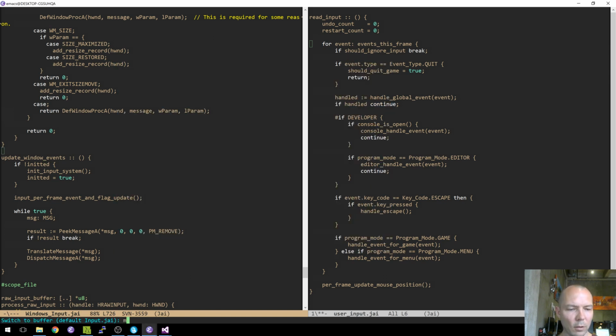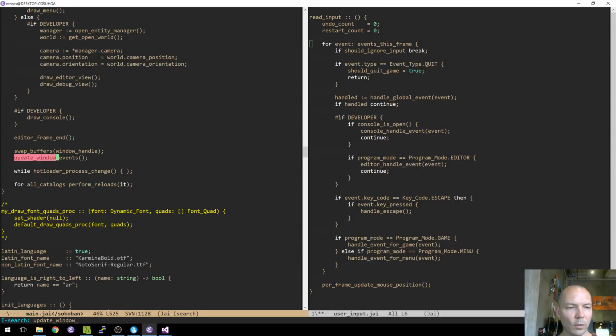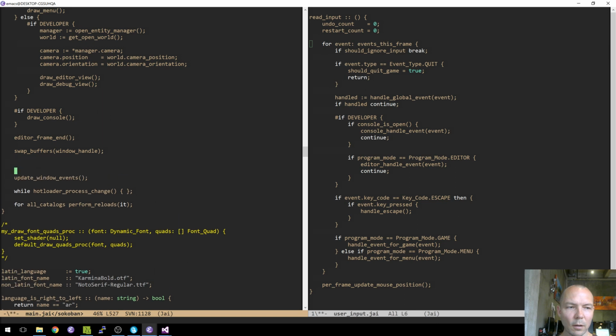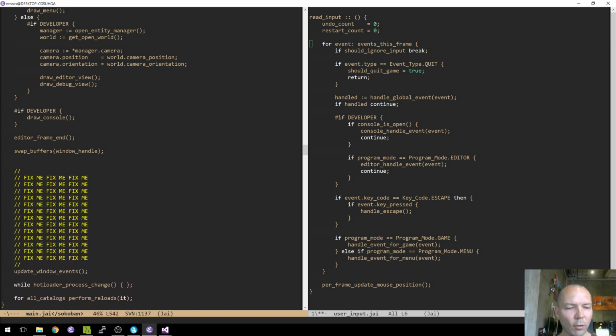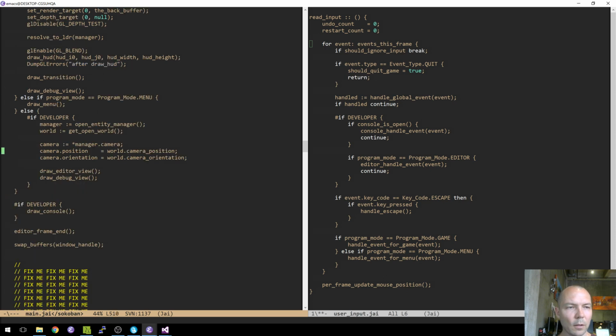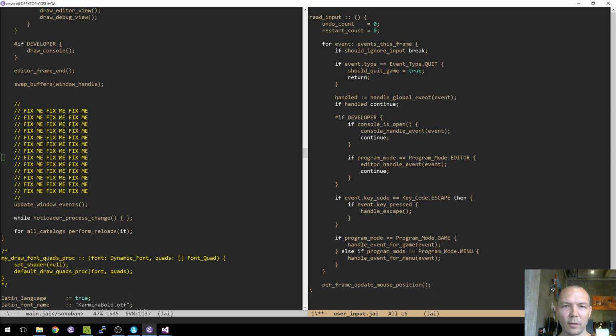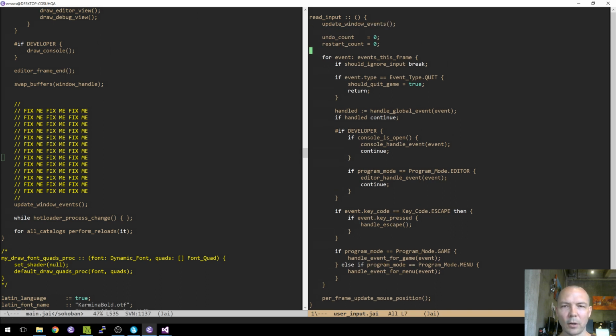Oh, it's in main. Let me see. Update window event. Whoa! I hope you guys know why this is bad. This is the kind of thing that happens. I'm not going to be editing Sokoban right now, but can anyone tell me why this is bad? That is happening at the end of the frame of do one frame in Sokoban. It is bad because now there's a one frame lag in all input in that game. You press a key and it doesn't register until you get around to the next frame.